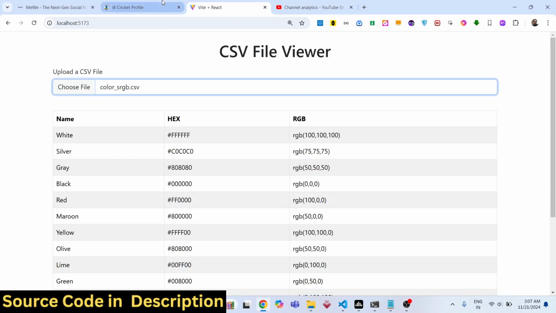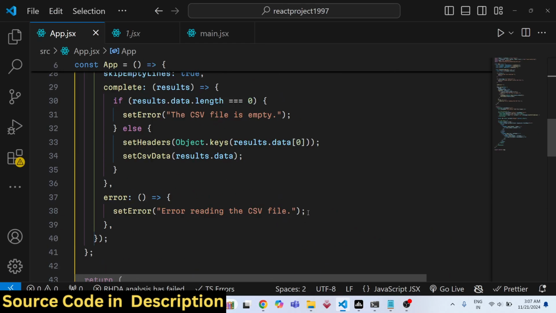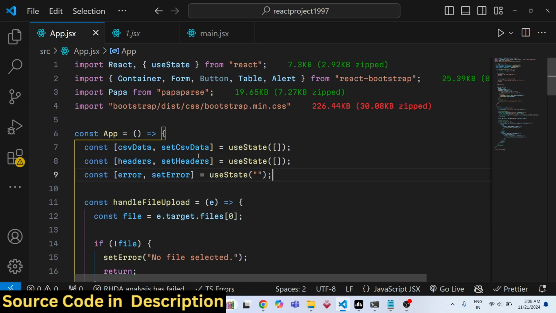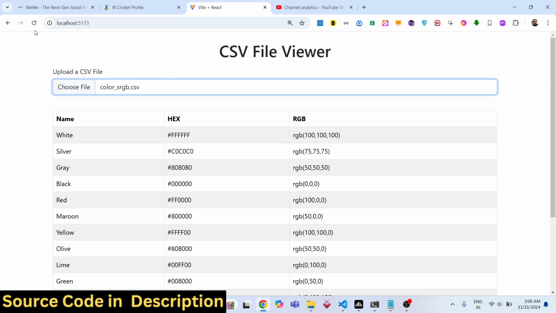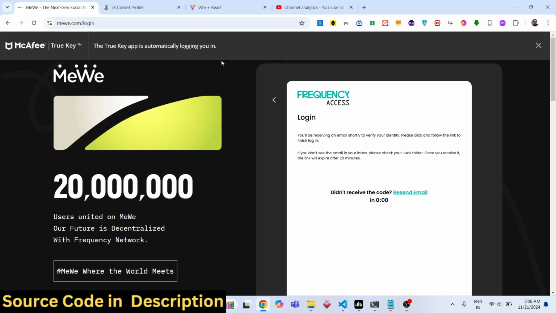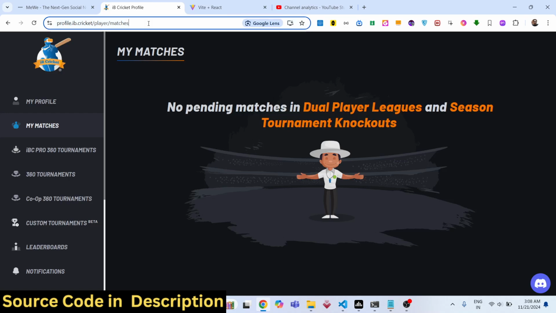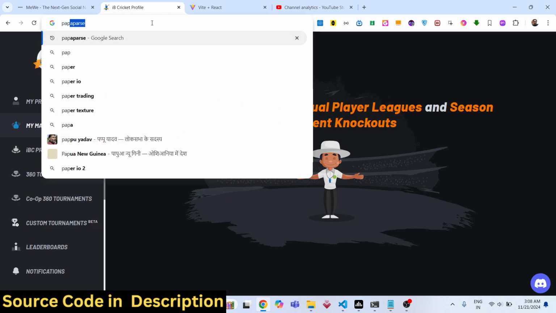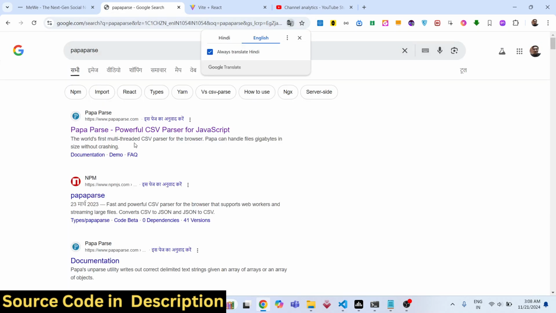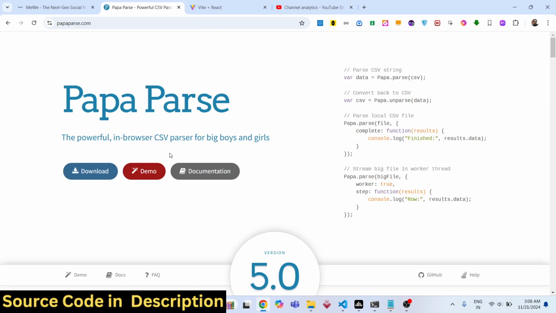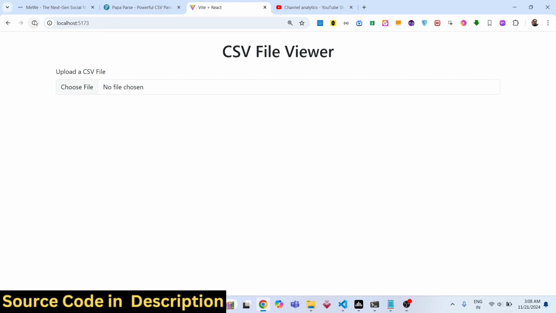In this video we'll be looking at how to integrate the PapaParse library for CSV parsing and showing it in a CSV viewer. So in React.js we will integrate this library. If you search for this package, which is Papa Parse, this is actually a powerful CSV parser library for JavaScript, and we'll be integrating it inside React.js.